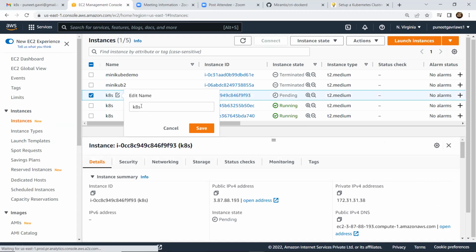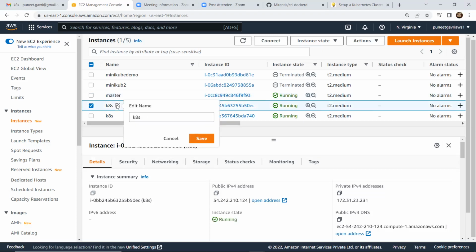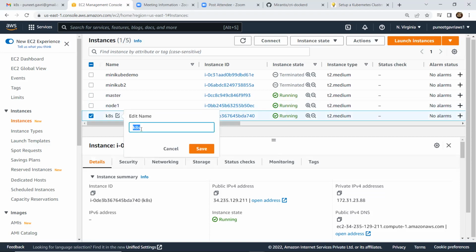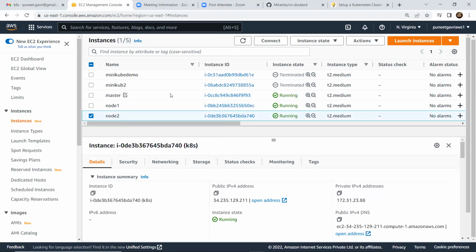I'll call it master. This is my master, and the others I'll call node 1 and node 2. Okay, these three.